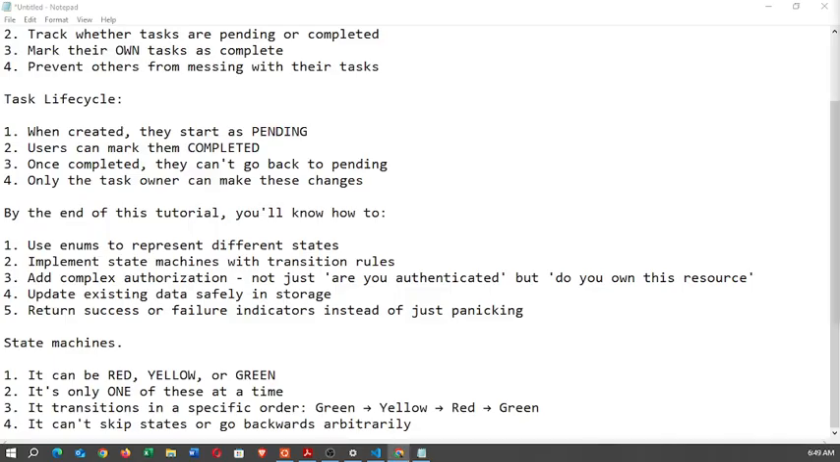Let me introduce you to state machines. Think of a traffic light. It can be red, yellow, or green. It's only one of these at a time. Each transition is in a specific order. Green, yellow, red, green. It can't skip states or go backward. Our tasks work the same way. Pending or completed. Pick one. New tasks only start as pending, then go to completed. Can't go back from completed to pending. That is a state machine, and we'll implement it using Rust enums.